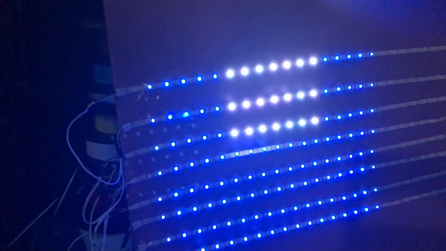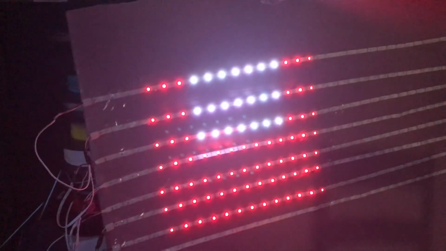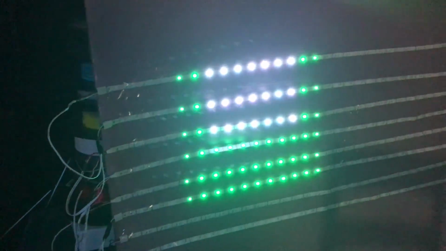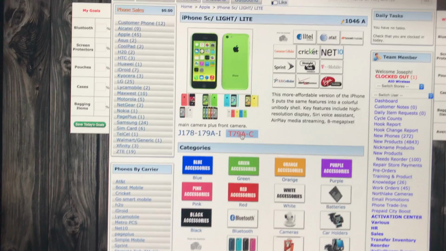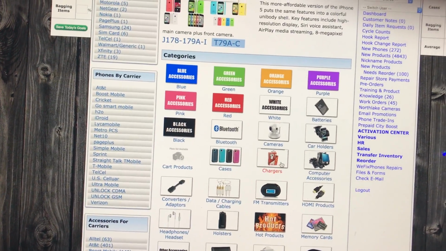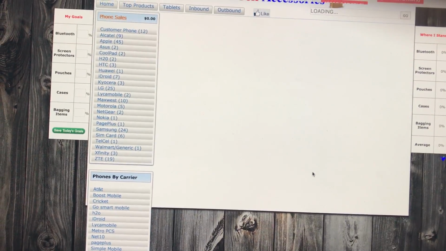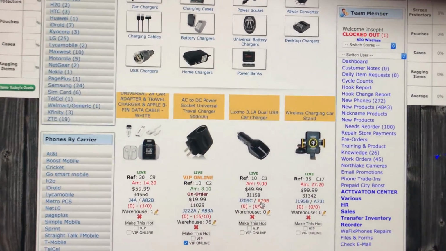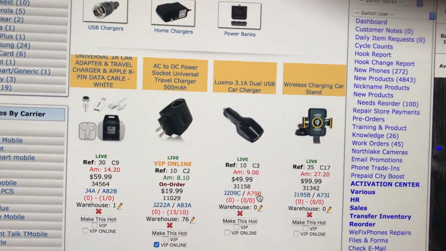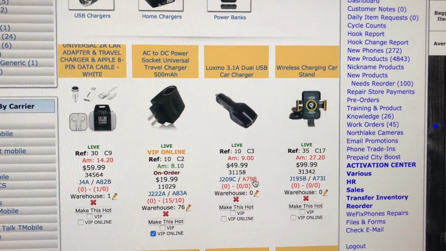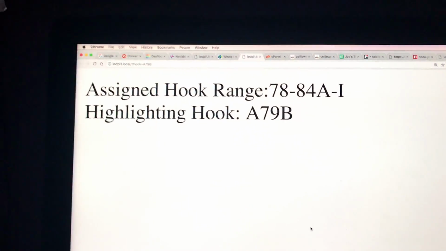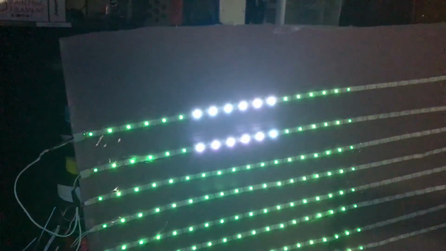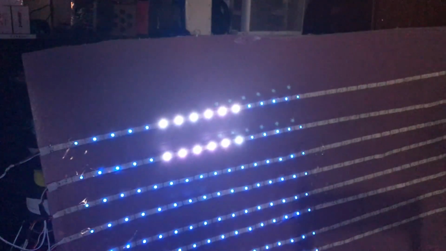So right now it's offset by 78 LEDs because that's the section that this section of LEDs is assigned to, and that's it. So if we maybe find a product that is in that same section, like this one, now this is a different hook for a different store, but at the moment it would work with either. So we go ahead and click that. It's going to attempt to do the same thing, and right now it's highlighting section 79B.